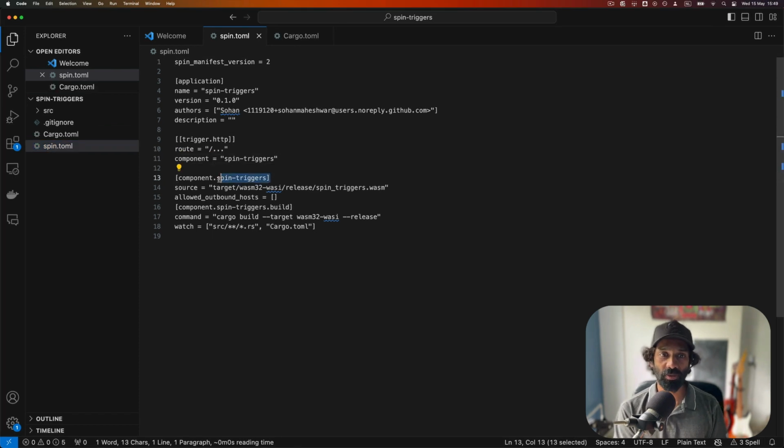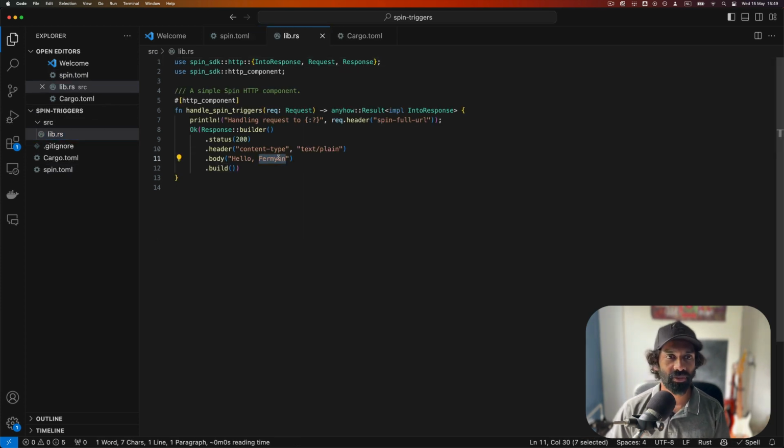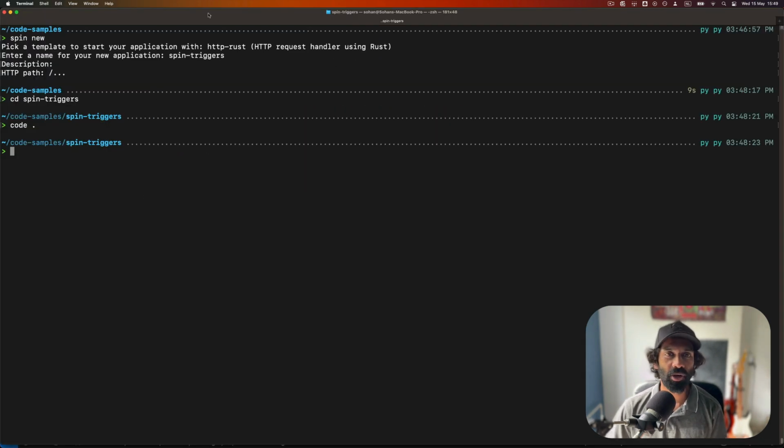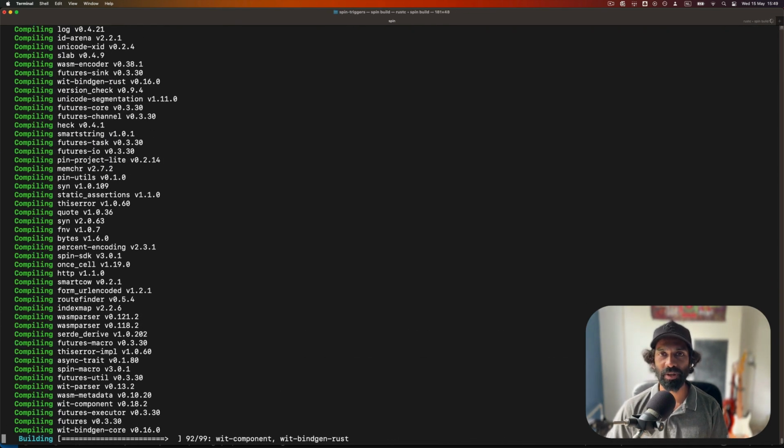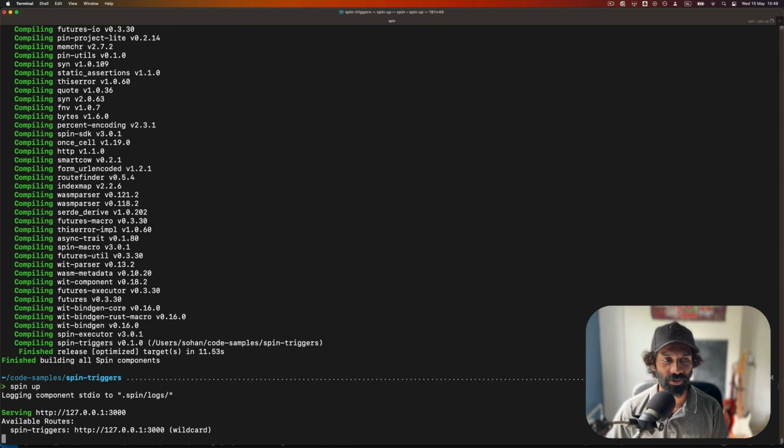From line 13 onwards, you can see the details of the Spin Triggers component itself. Right now, you don't have to worry too much about it, and let's leave it as the defaults. We can open the lib.rs file to make a small modification and then send an incoming request to this particular Spin app and see the appropriate response.